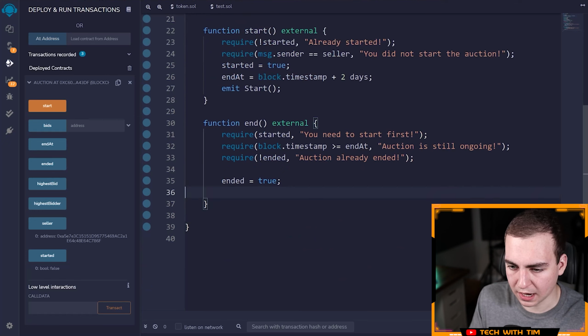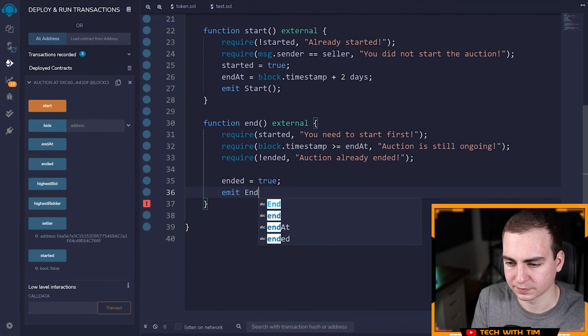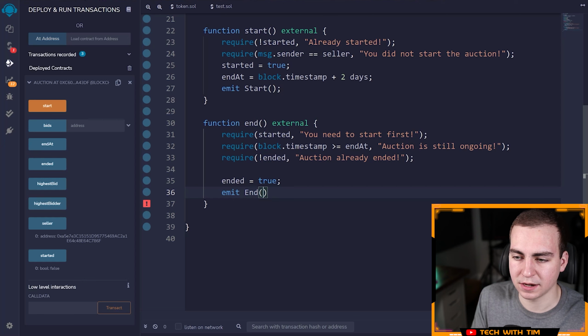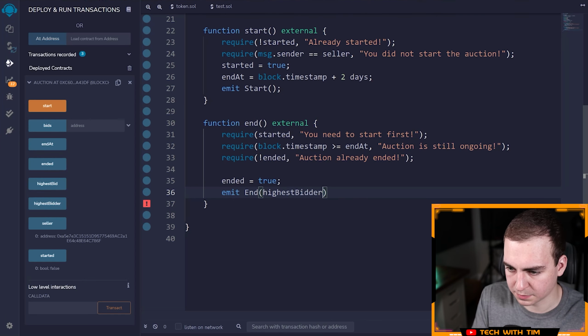Okay. So now for end, I'm going to say emit and then end. And then inside of here, I'm going to pass the highest bidder. So let's go highest bidder like that. And then let's pass the highest bid.